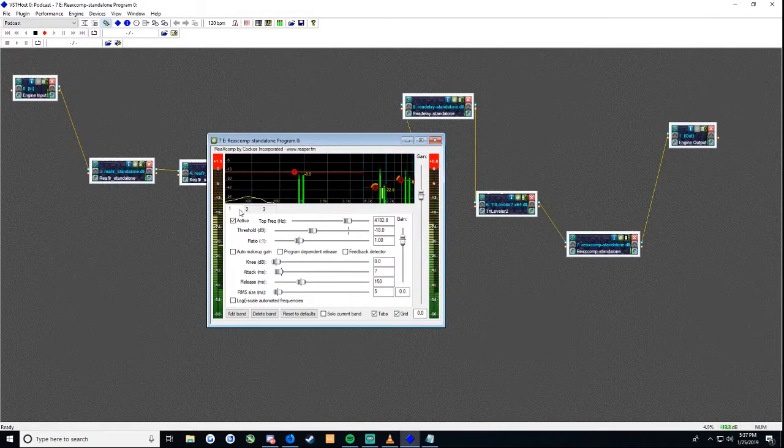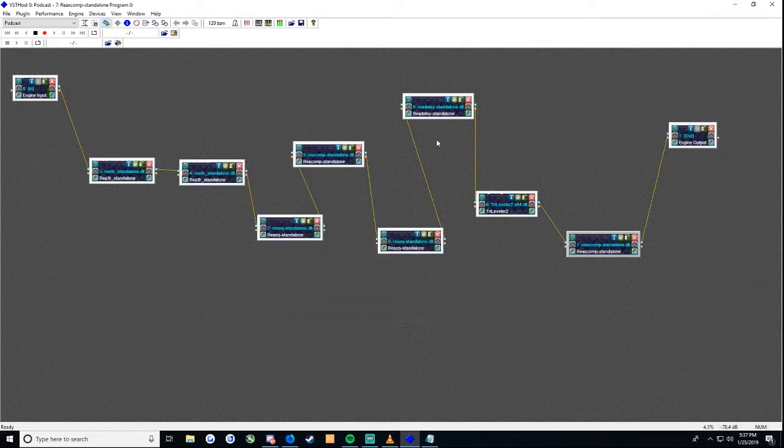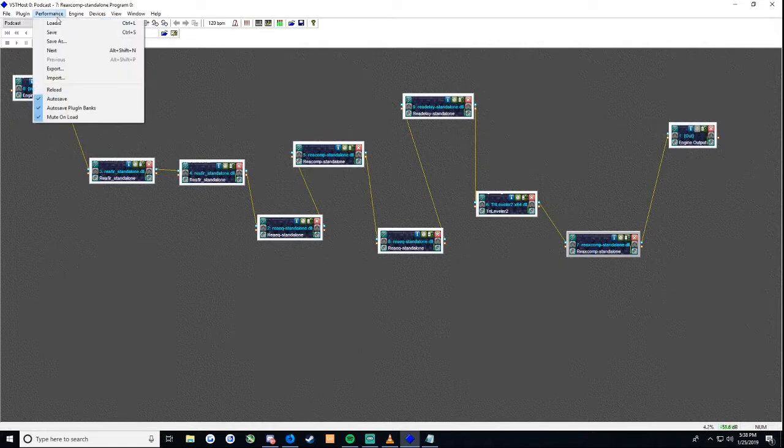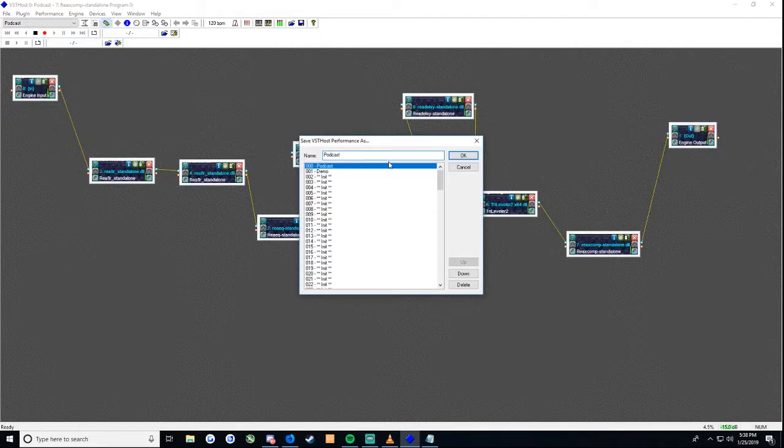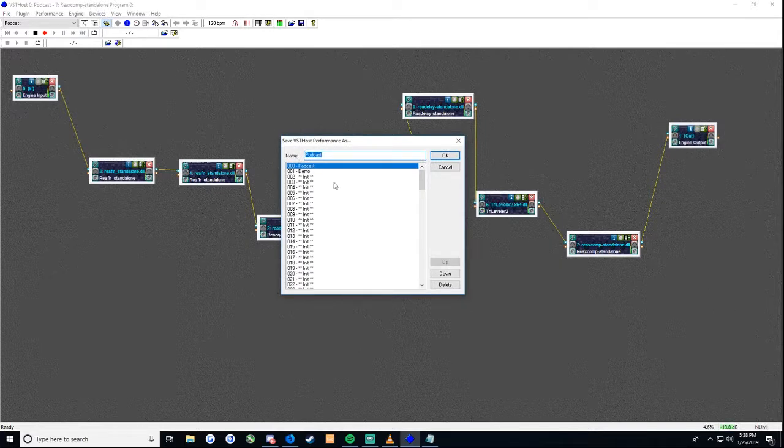Just copy and paste. 1, 2, 3. And then when you're done with that, you're going to want to just come over here to performance. A lot of programs save their files as projects or whatever. In VSTHost, it's called performance. Click on performance, save as, whatever you want to name it.